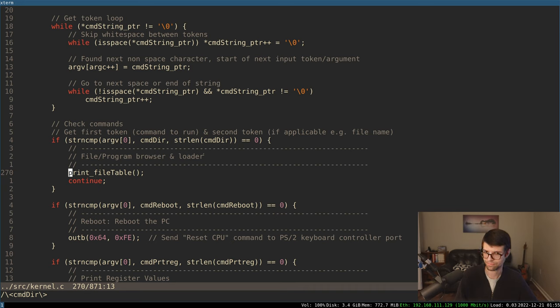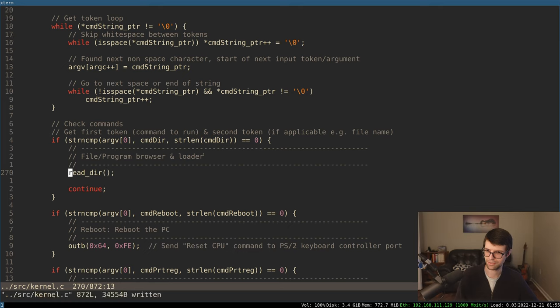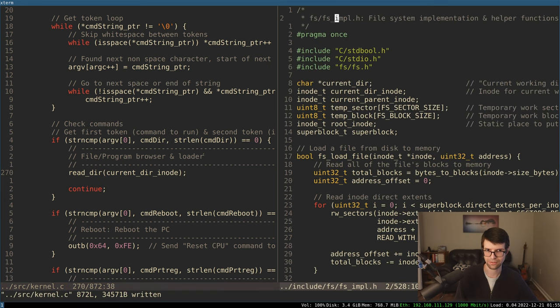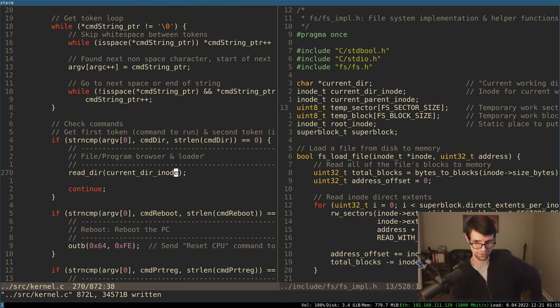I guess we would change that. And I would call read directory, and it needs to be given something. We could end by printing a new line, I suppose. I could call it print directory instead of read directory. That might make more sense. Actually, yeah, that would make more sense. So if we call directory or ls, it takes the current one that's being used, right? So that would just be the current directory's inode, which is a value within this file. Yeah, so the current directory inode is the inode that'll be where we're currently at, and that's what we'll be calling directory for.